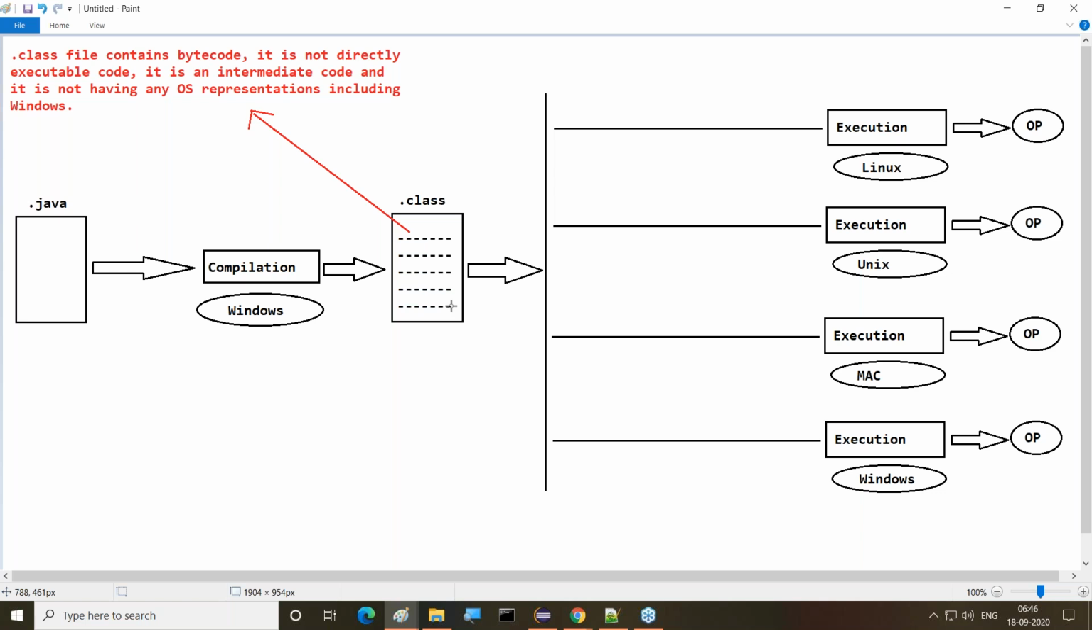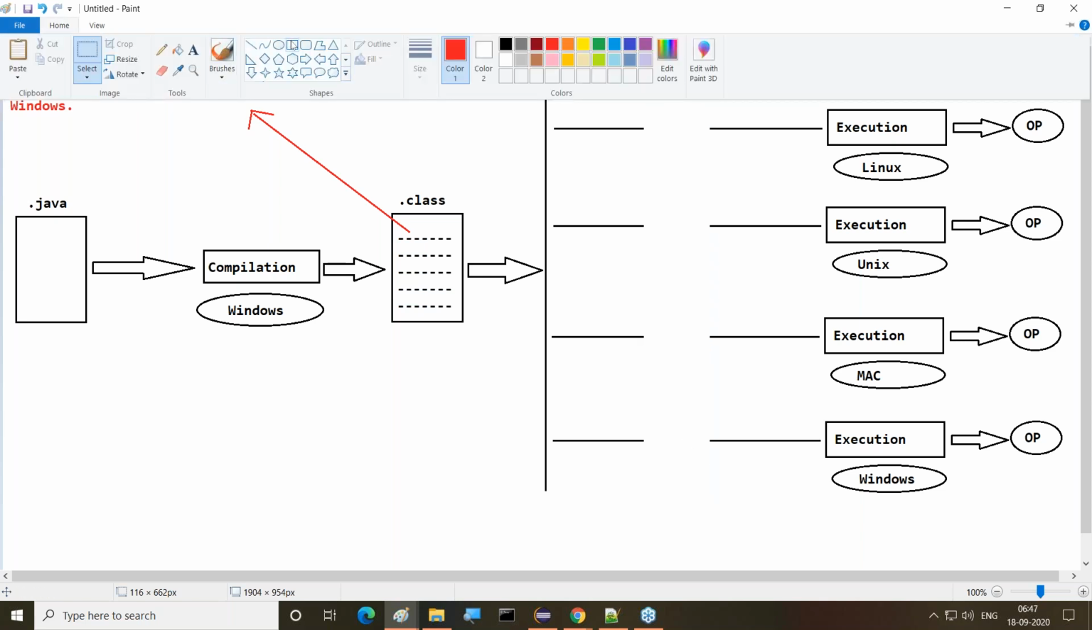to make Java a platform independent programming language and to execute Java programs on multiple operating systems, Sun Microsystems has provided a conversion mechanism. Sun Microsystems has provided some translators or some converters. That's it. Exactly. Here converters are provided by Sun Microsystems.